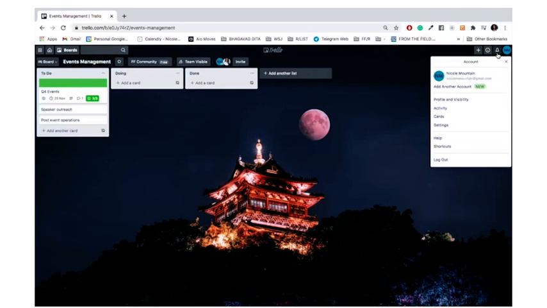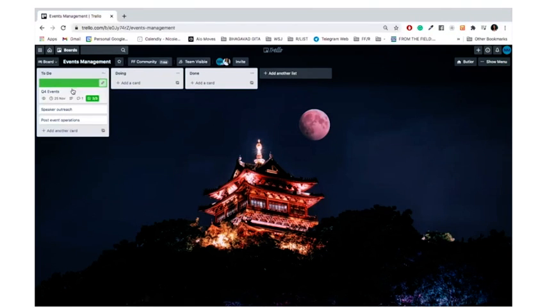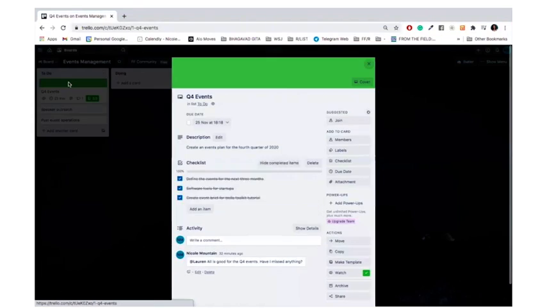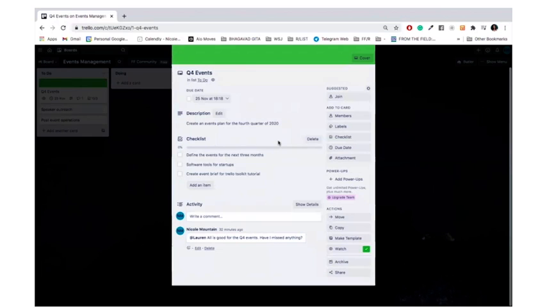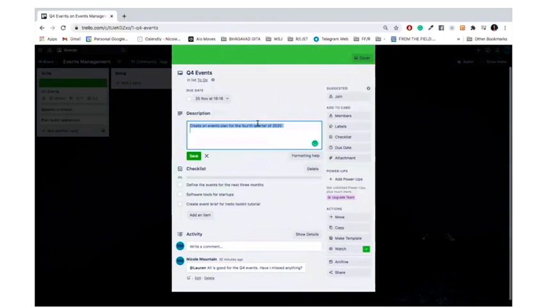Yeah, so other things that I would mention really quickly is how to set up your cards. So I've already added this card. As I mentioned, for the sake of the tutorial, we will be going through a community exercise, and our task here will really be to define the events for the fourth quarter. So you can add in a description, which really gives you an indication of what the subset or what the task or project will be.